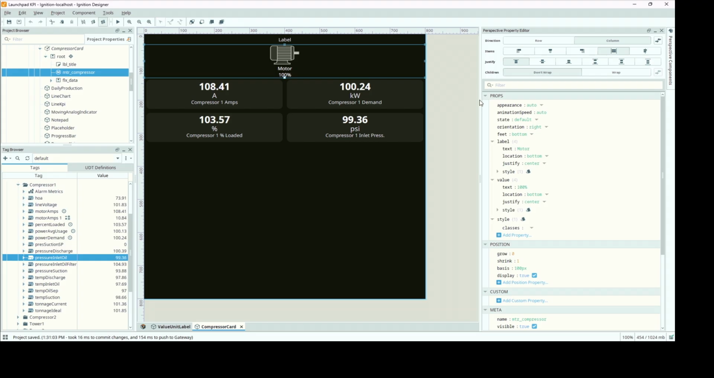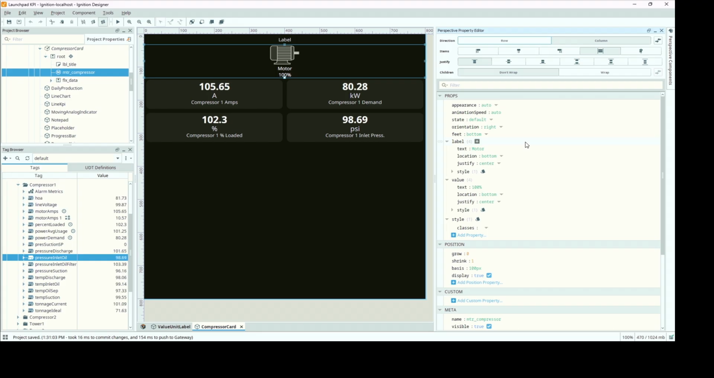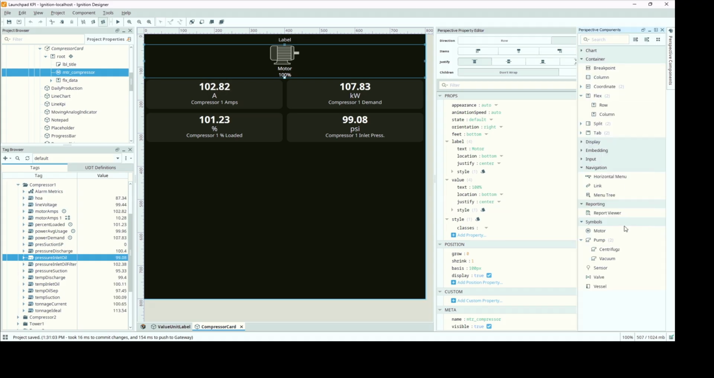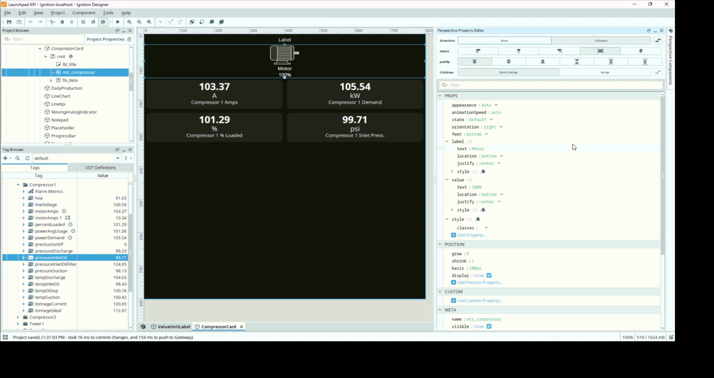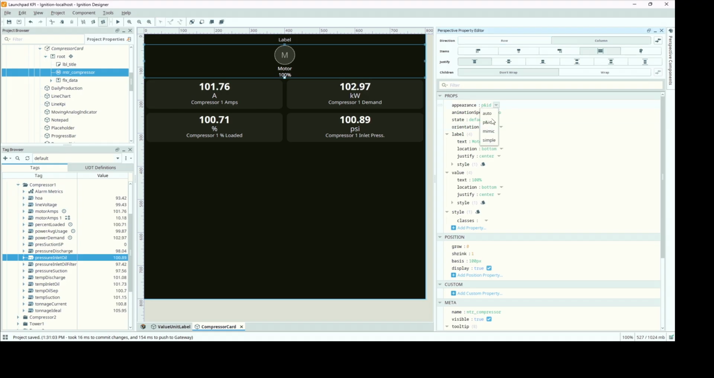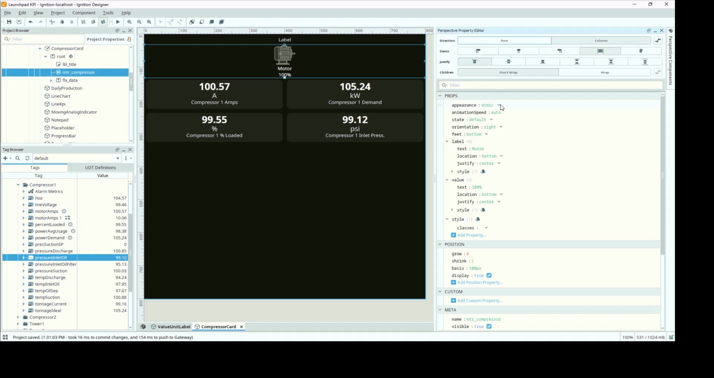let's select our compressor motor. Now let's see, we haven't looked at one of these yet. This is a symbol. So this is a predefined symbol that we have in Perspective that gives us a graphical view of types of equipment. We have different appearance settings. Auto gives us this view. PNID gives us something we might see on a PNID drawing. Mimic gives us a more complicated interface, and then simple is the same as auto, at least for the motor.